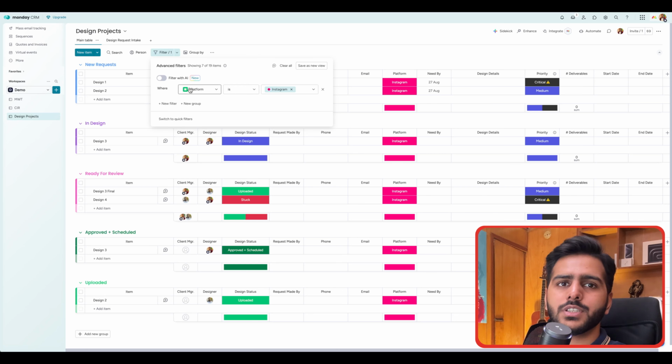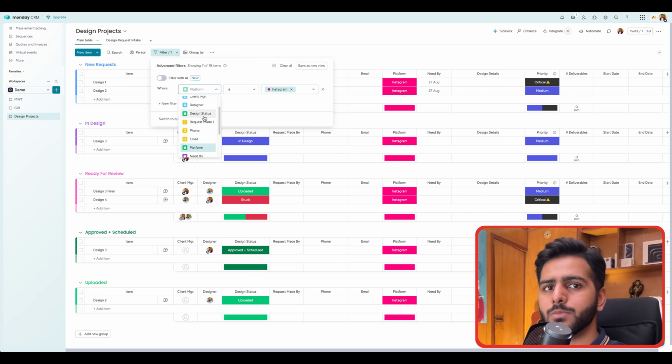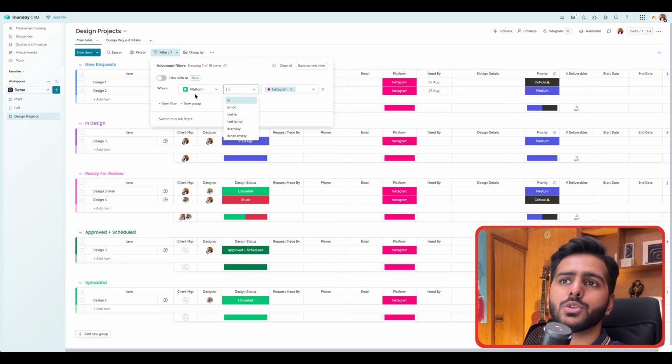Now, this is the condition based on which this column is filtered. So you see the first box that you have here is the column itself, right? So what column do you want to filter? And then we have the condition. How do you want to filter that column? So platform is Instagram, platform is not, text is not, is not empty.